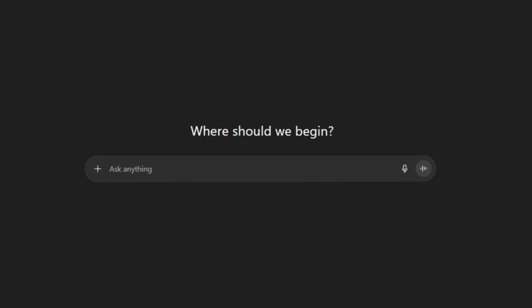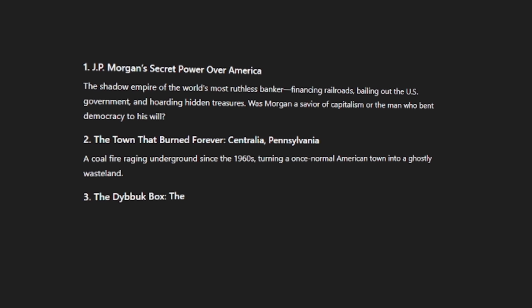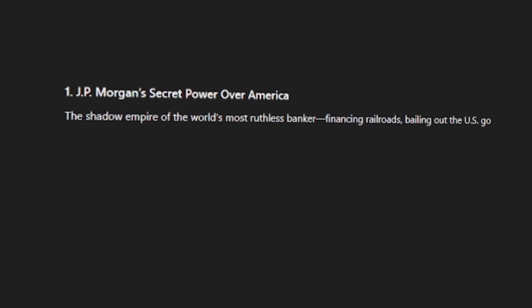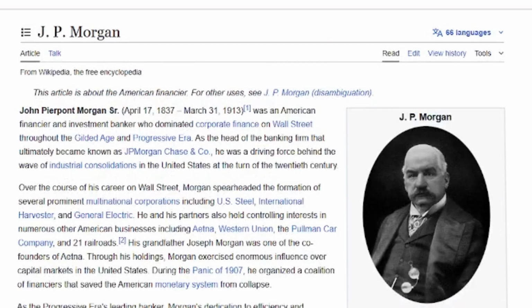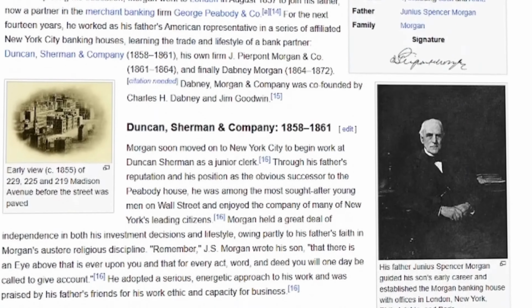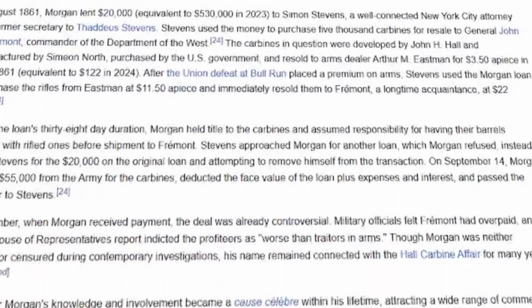When you open the chat, it looks just like a normal ChatGPT. For example, if we type in the prompt, "What are some good topics for a Fern-style YouTube video?" it instantly gives us a list of 10 ideas, all similar to ones that have already gone viral. After looking through them, I found the first one about JP Morgan the most interesting. If you didn't know, he was a powerful banker from the late 1800s and early 1900s who built a financial empire and played a major role in shaping modern America.